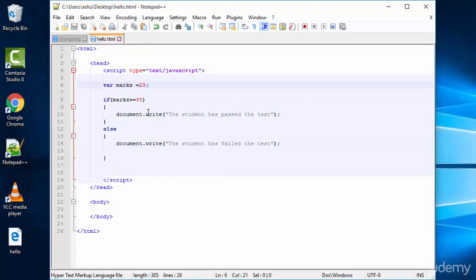Now what if we replace this by, let's say, 73? When we give the value of marks to be 73, then definitely 73 is greater than or equal to 35. As this condition gets satisfied, the code over here is going to get executed and the code in the else is going to get ignored. That's why we use an else statement: if we want to execute a set of code when the condition is false or not satisfied, we use the else statement.